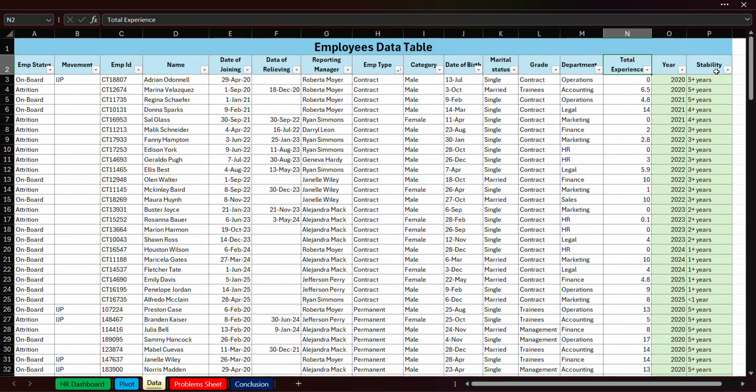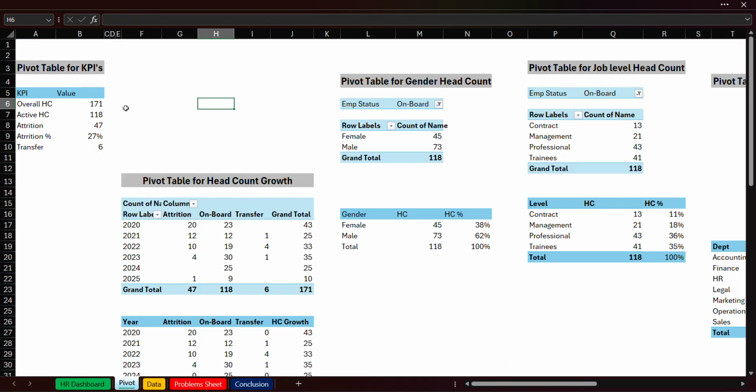Next step was to analyze this data using pivot tables. So here I created pivot tables to summarize and analyze raw employee data. These pivot tables calculate key metrics such as overall headcount, active headcount, attrition percentage, transfer of the employee. These pivot tables act as the backend of the dashboard and automatically update insights when the data changes. Using pivot tables, I built a visual HR dashboard to present the insights clearly.